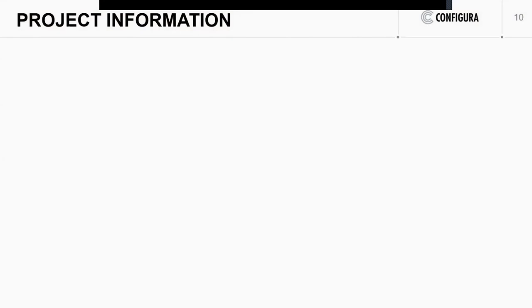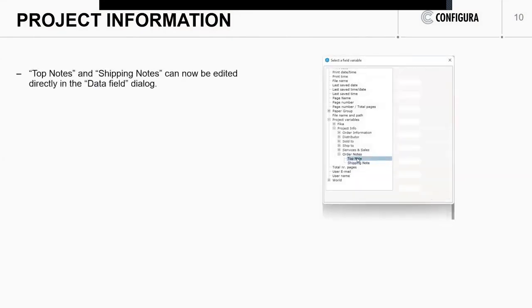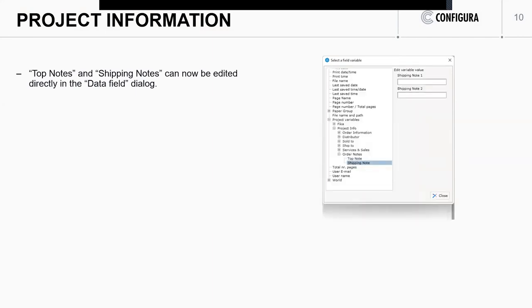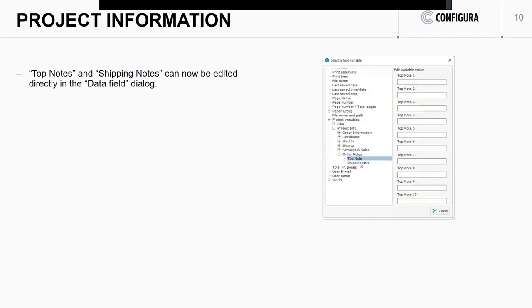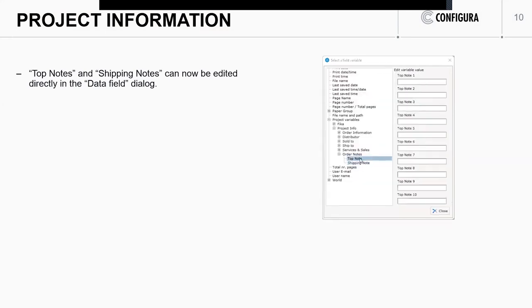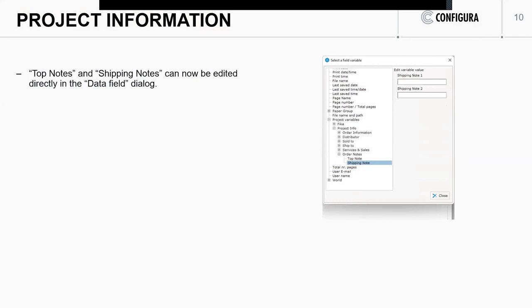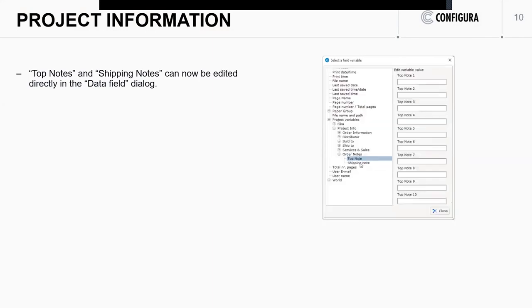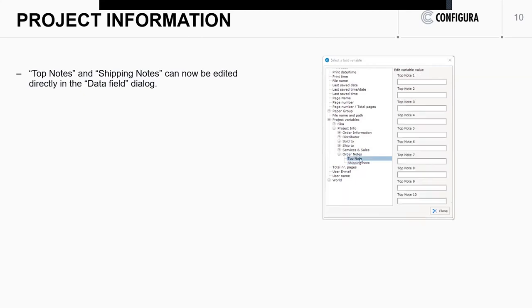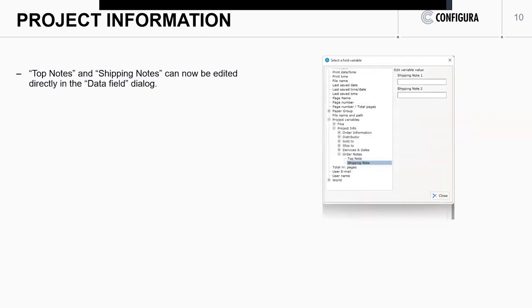First, we have the new features for project information. For ease of quick update to your project information, the top notes and shipping notes can now be updated on the go in the variable selection dialog, in the data field, without needing to open the actual project info dialog in the drawing space. Before that, when you go into the project variable field, like what you see in the animation, you can't make changes in the top note and the shipping note. So this is now made possible.